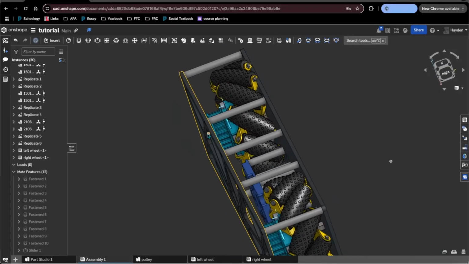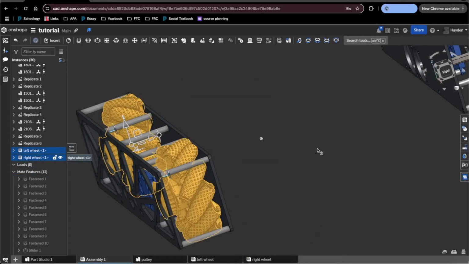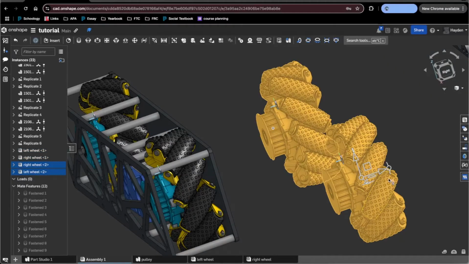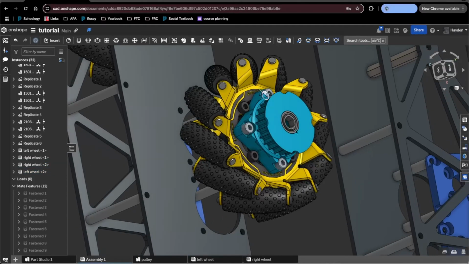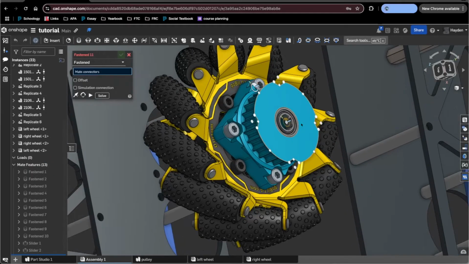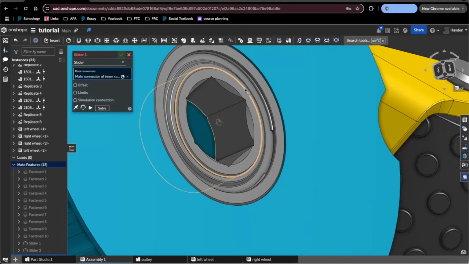Okay, done. Now what we're going to do is we're going to do the same thing on the other side, so copy and paste left wheel and right wheel, and then just rotate these guys around 180 degrees. And then we're going to do the slider mate process.